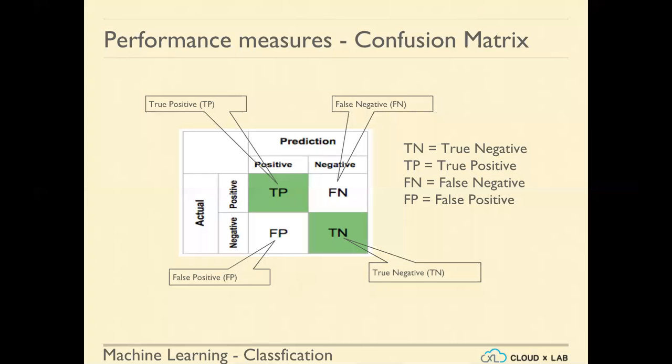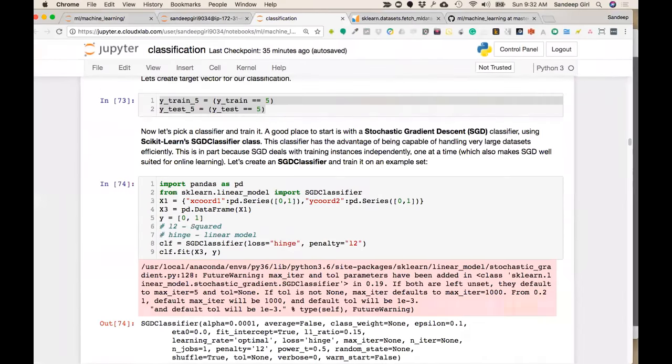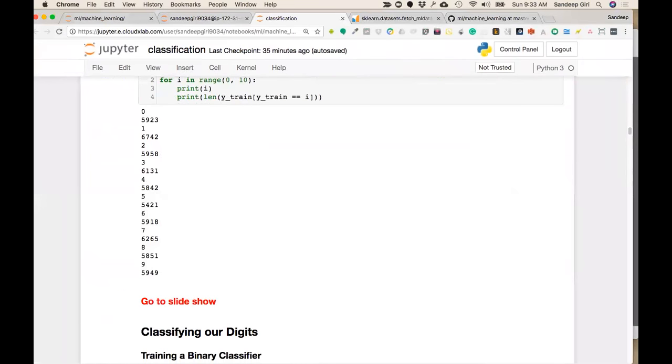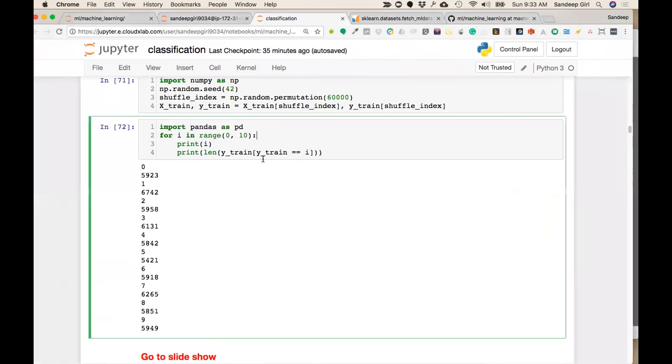Okay, so remember the one that I had done above? Here. You can see that? This is what I had done earlier. In this, these were 5,421.